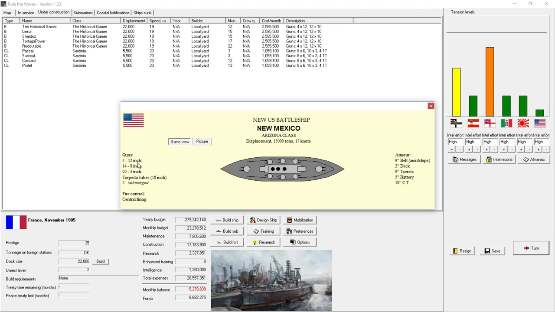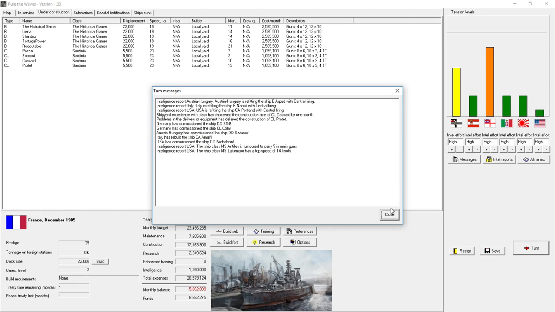So the Americans are basically building the exact same ship as we have. Their New Mexico class. Someone said the Arizona was out of date. It's kind of funny. Our ship has more armor, and our secondaries are 2 inches bigger. Other than that, it's almost the same, but I think that means our ship is much superior to theirs, which is nice to see.